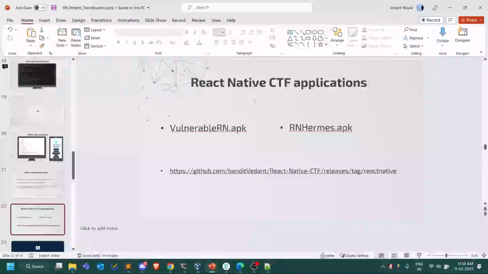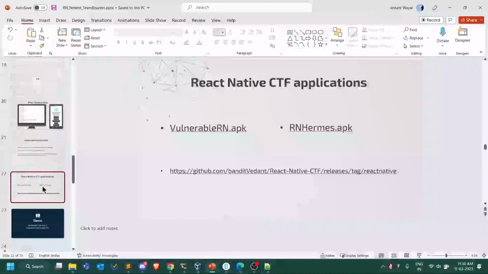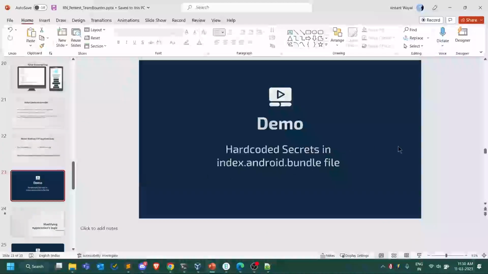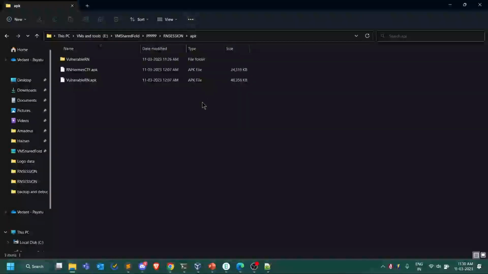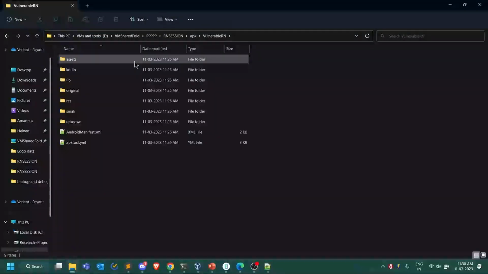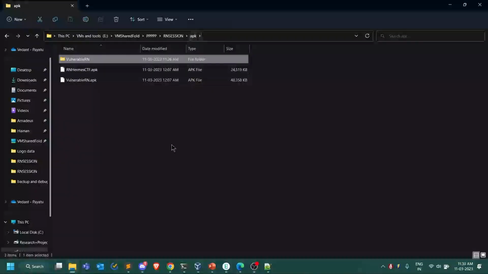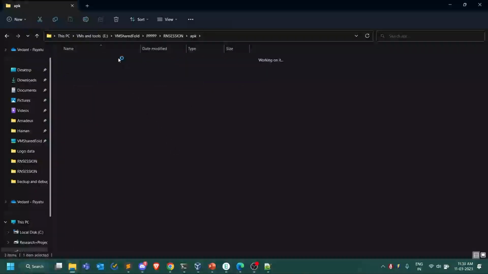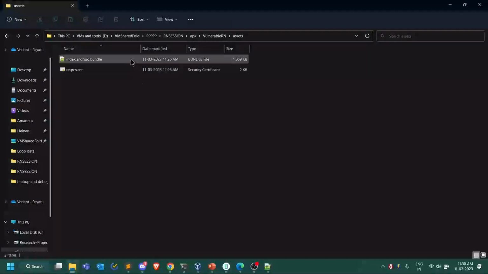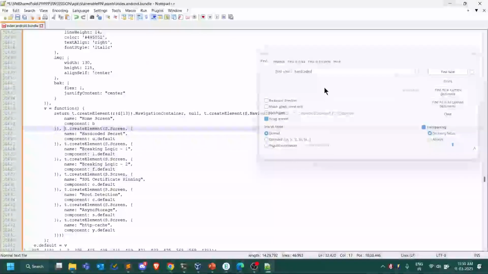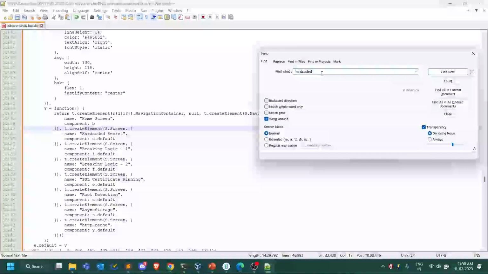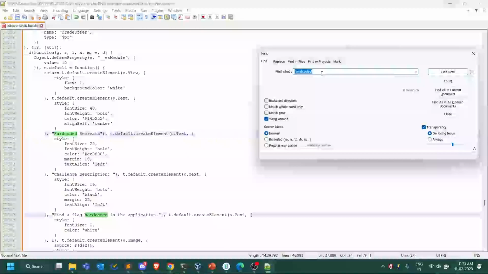So these are two challenges that we have developed. You can find these in the links that I provided. So let's have our first demo. First, we have decompiled the React Native application, right? This is our decompiled folder. Inside, there are some hard-coded secrets. So let's go to the assets folder, to the index.android.bundle that we already opened. Let's search for some keywords like hard-coded.